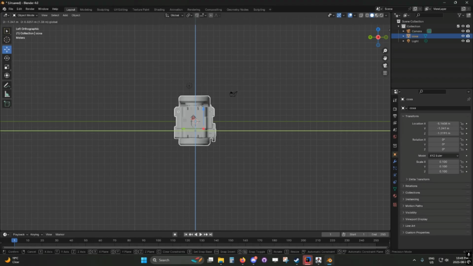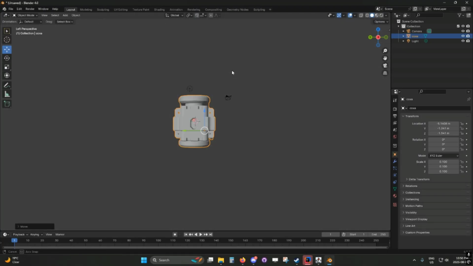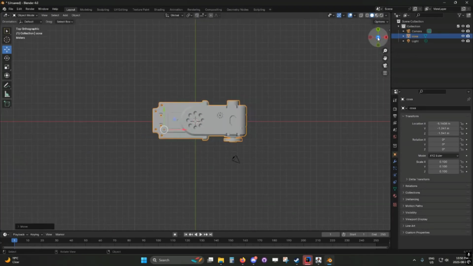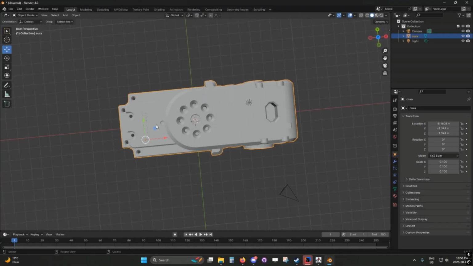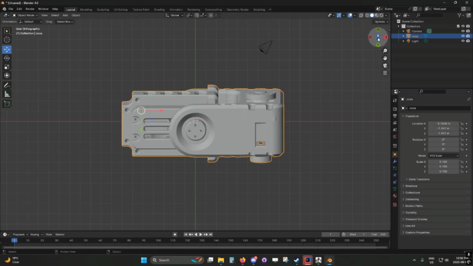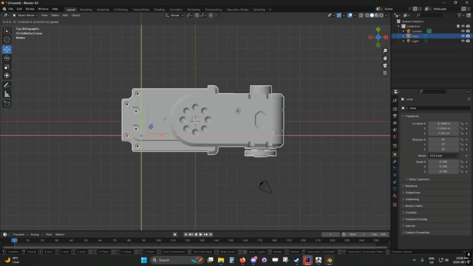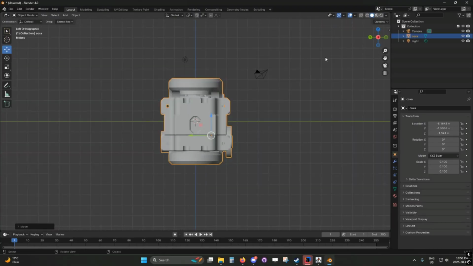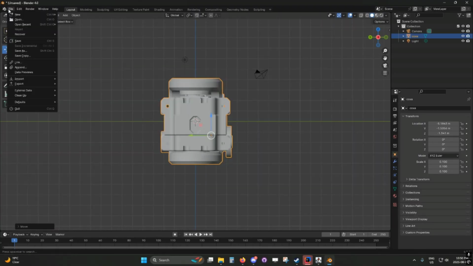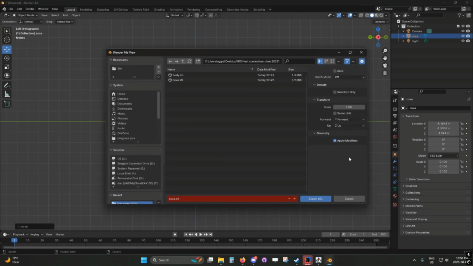I think I go down a little bit like this. I'm using the gray grid to eyeball it. Yeah, that looks about right. And then go back this way. Go back to the other view, the one you just had it at. Good enough. Okay, I think that's good. That's centered. Yeah, okay, cool. File, export, one more time with feeling.